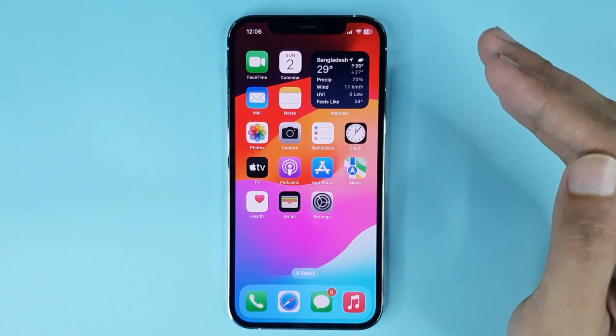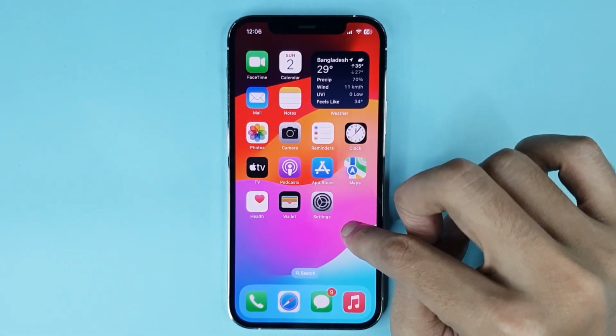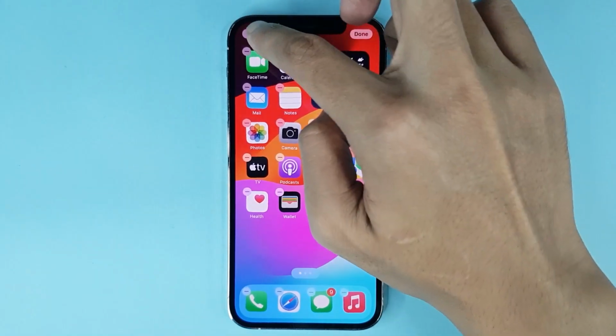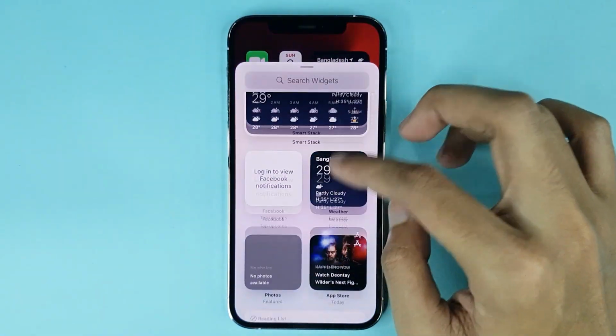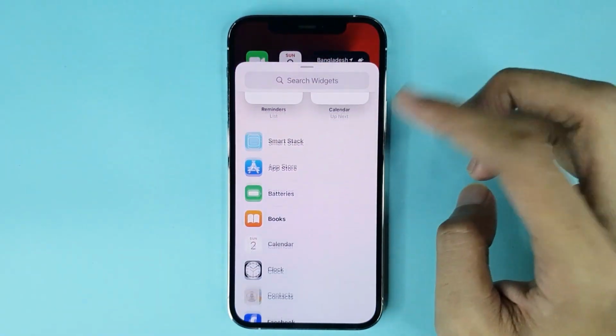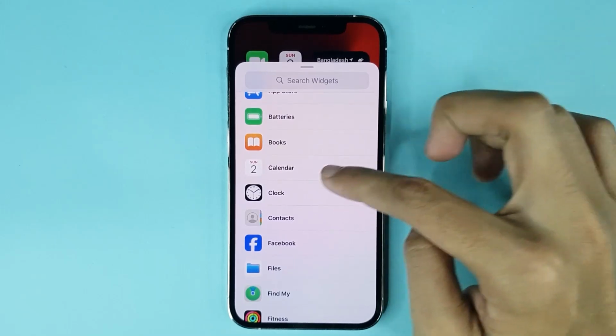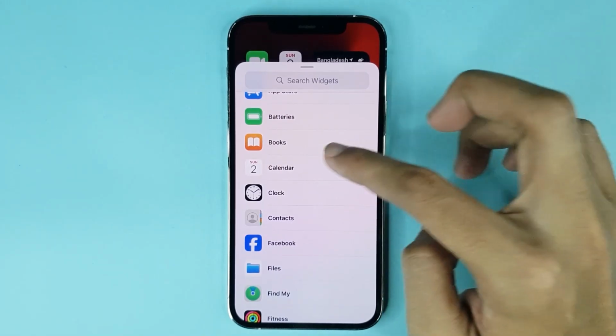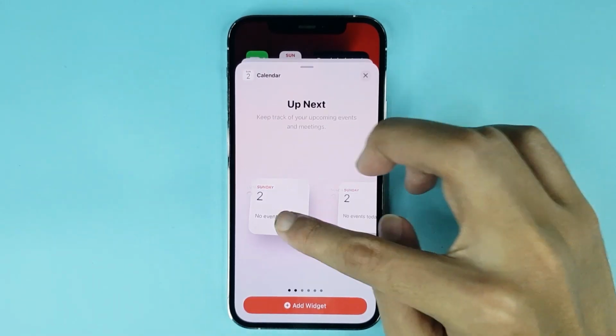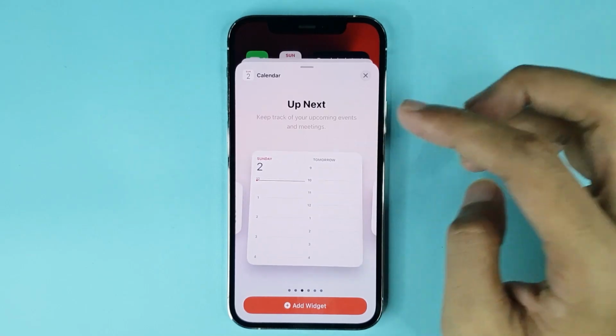Now the first thing you have to do is touch and hold on the home screen and then tap on this plus icon. From here scroll down and find calendar. Here you can see calendar option. Then just tap here and find the calendar widget that you want to add to your home screen.